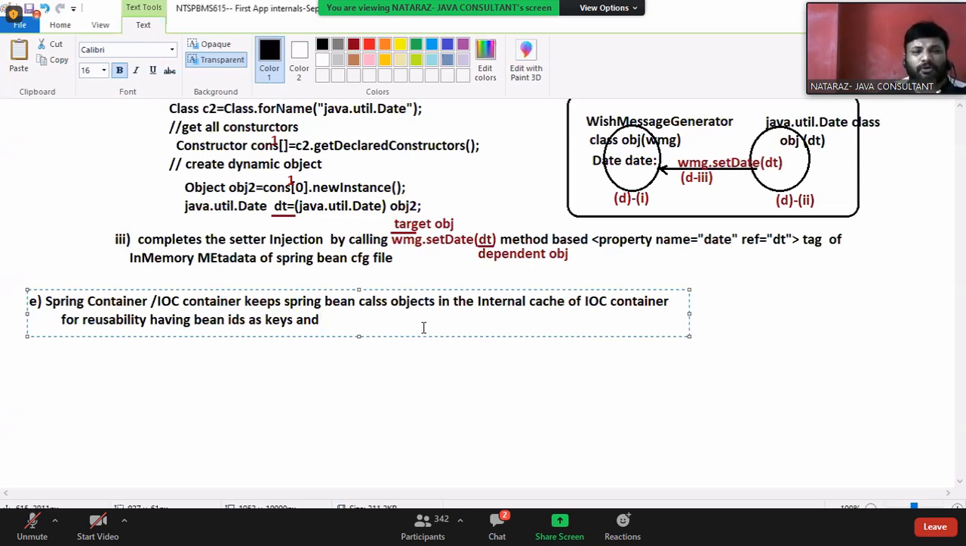Reusability: for reusability, having bean IDs as the keys and Spring Bean class object references as the values.